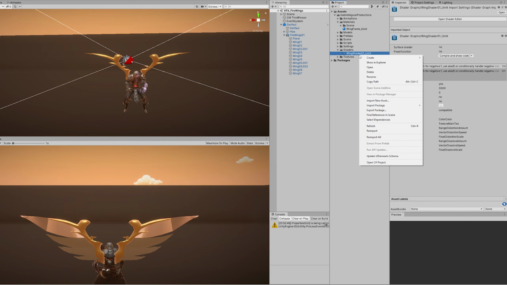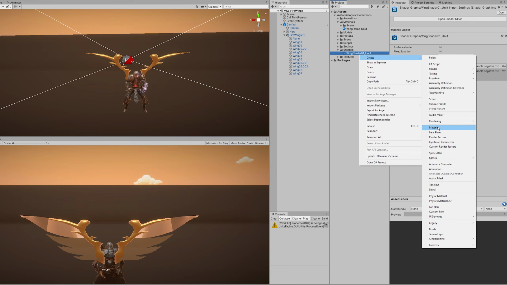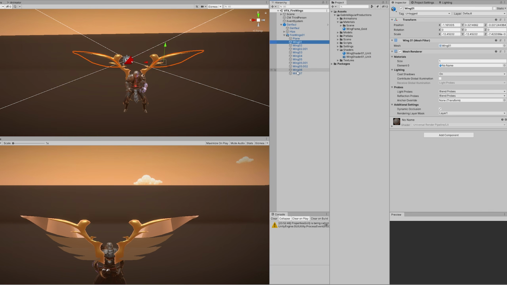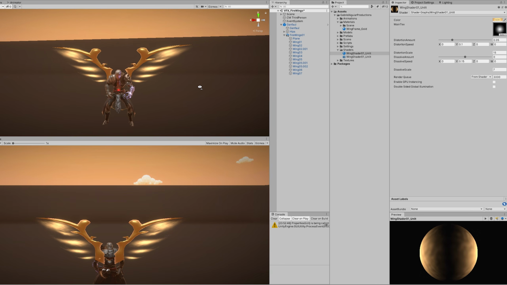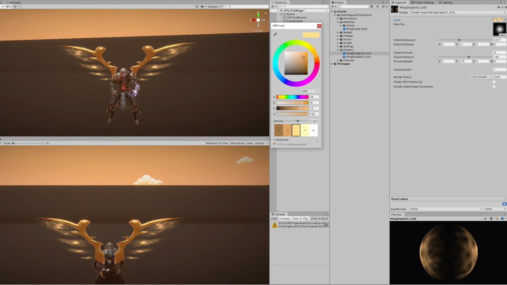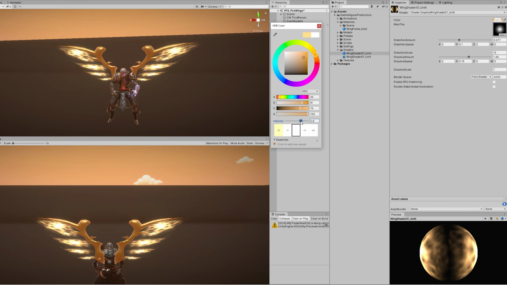Now back to Unity, I created a material out of the new shader, and then I selected only the feathers so I could assign the material. Now all I had to do is play around with the values to get something pretty cool, like increasing just a little bit the distortion as well as the dissolve amount, and then adding a fiery orange, and also increasing the intensity of the HDR color. And I quickly got this pretty cool effect going on.